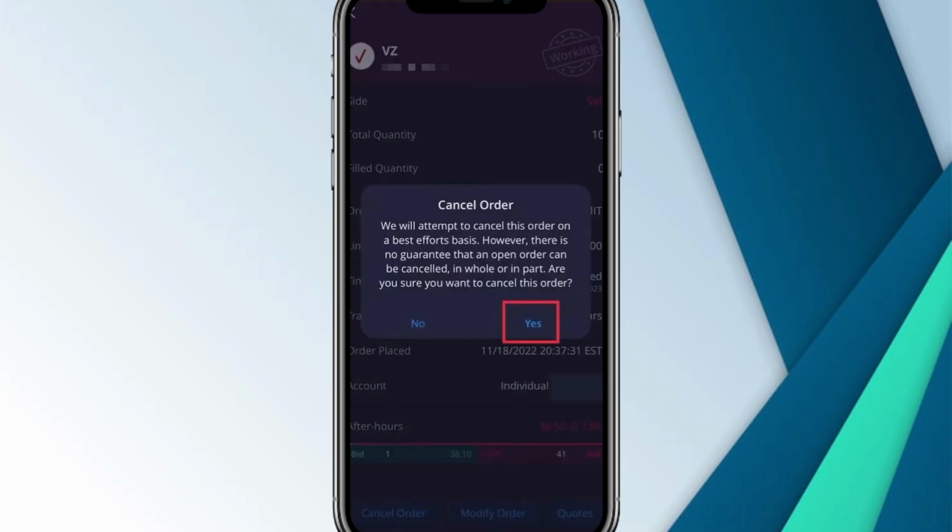And there you have it. Your position is now closed on Webull. This quick guide has shown you exactly how to close a position on Webull.